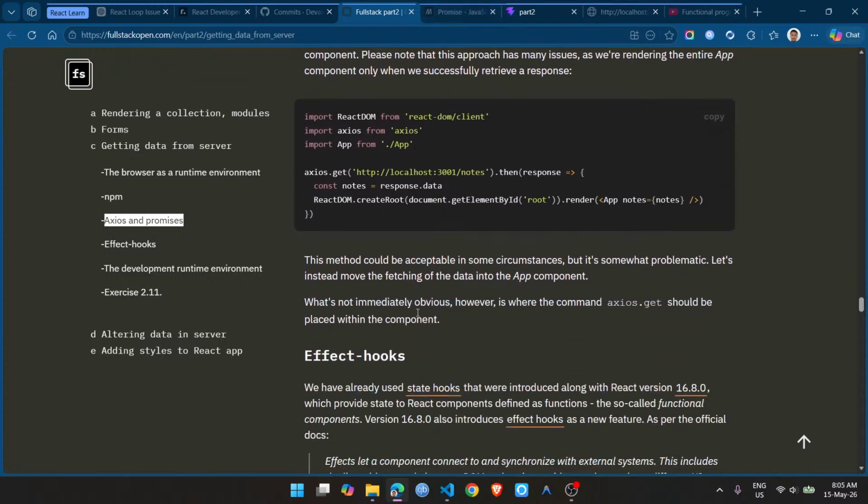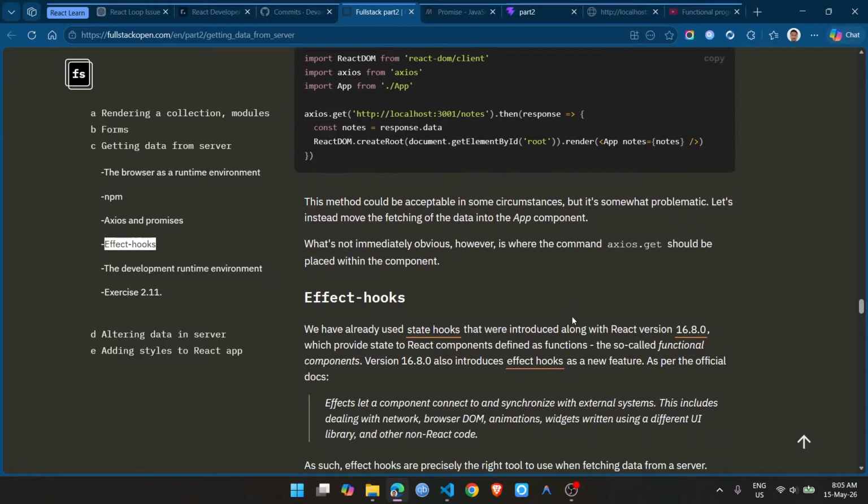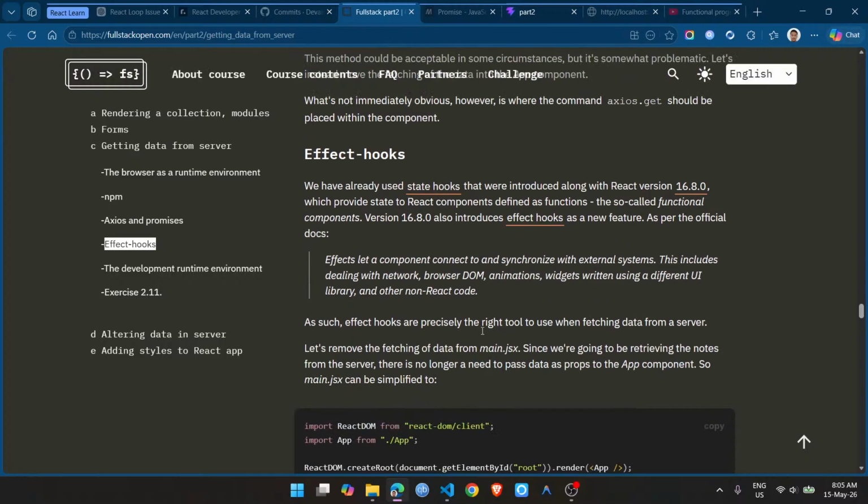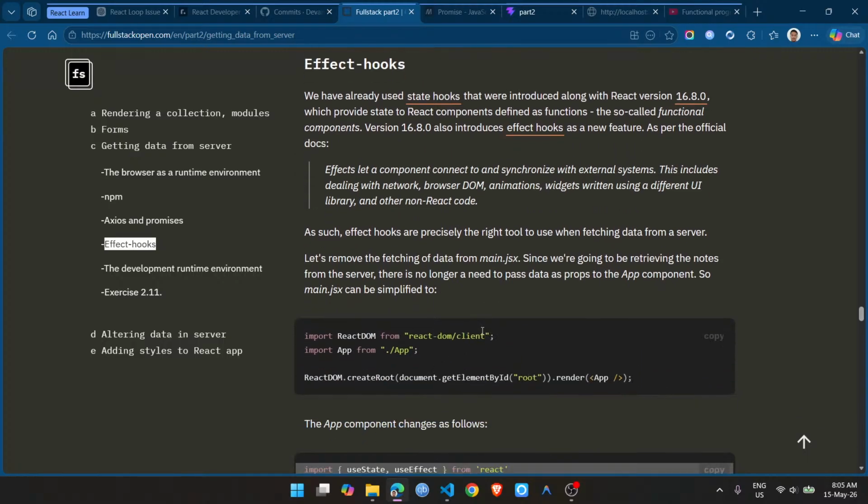This method could be accepted in some form, but it's somewhat problematic. Let's instead move the patching of the data into an app component. What's not immediately obvious, however, is where the command execute should be placed within the component. In fact, hooks. We have already used state hooks that were introduced along with React version 16, which provide state to React components defined as function, the so-called functional component.